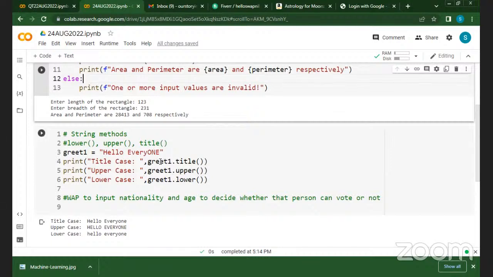So you have title case, uppercase, lowercase. Now I want to write a program to check if the person is eligible to vote or not.